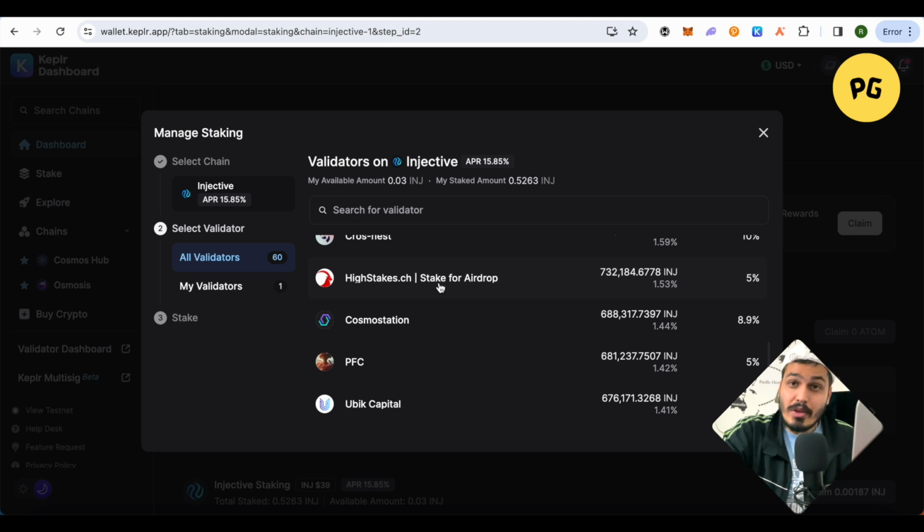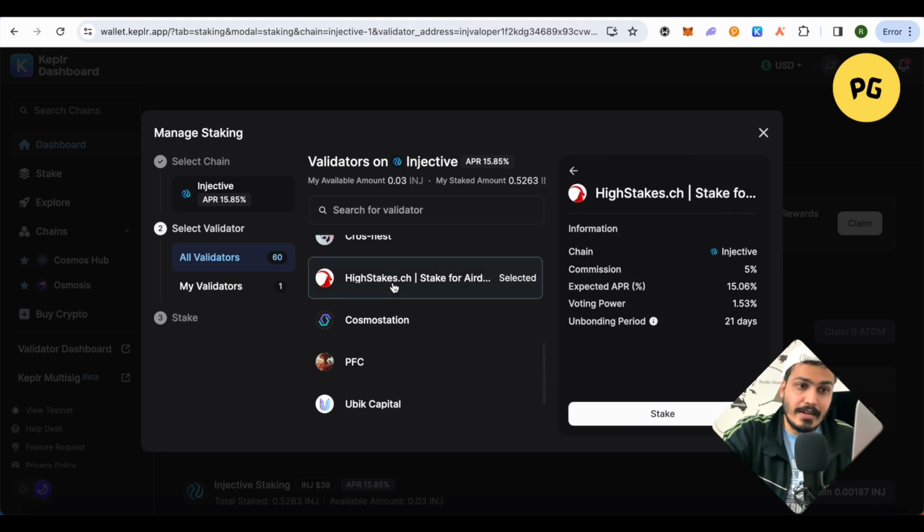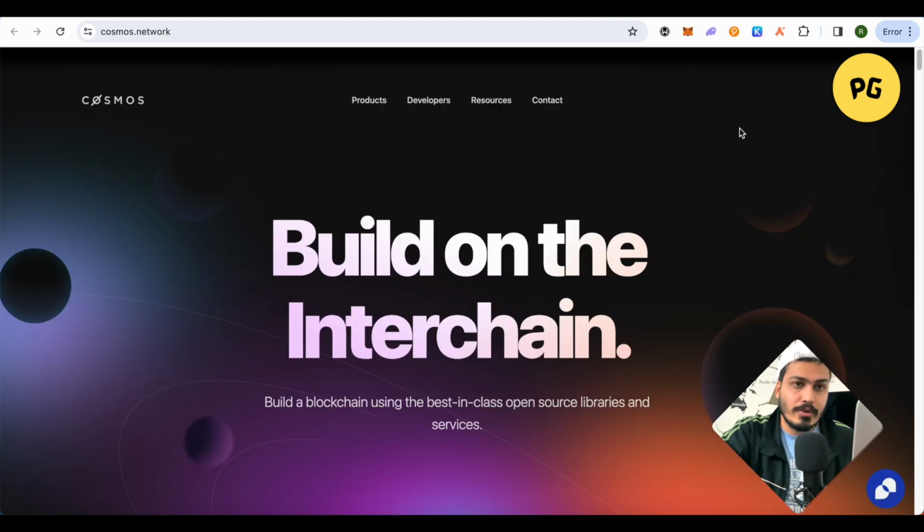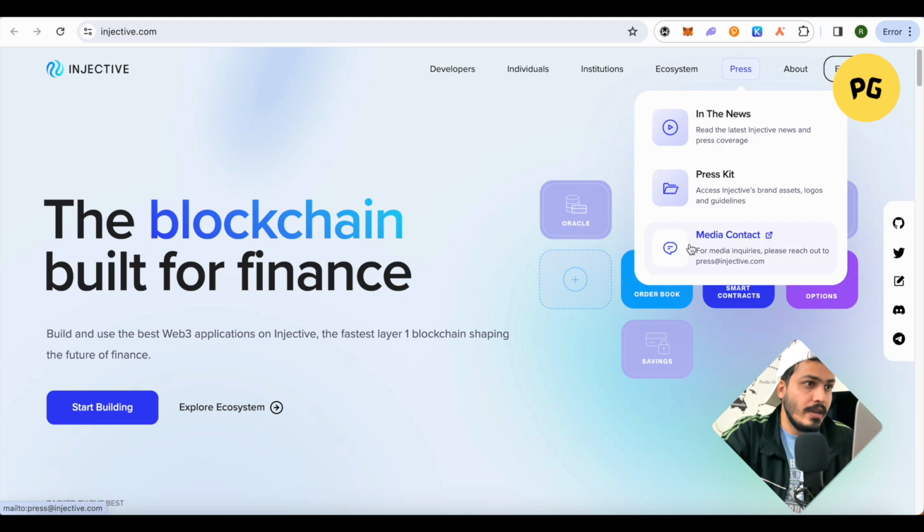So the process is quite similar. Just simply select any particular validator and click on this option of stake, and you would be able to stake it. As simple as that. Now let's get back. So we have talked about Cosmos, we have talked about Injective.